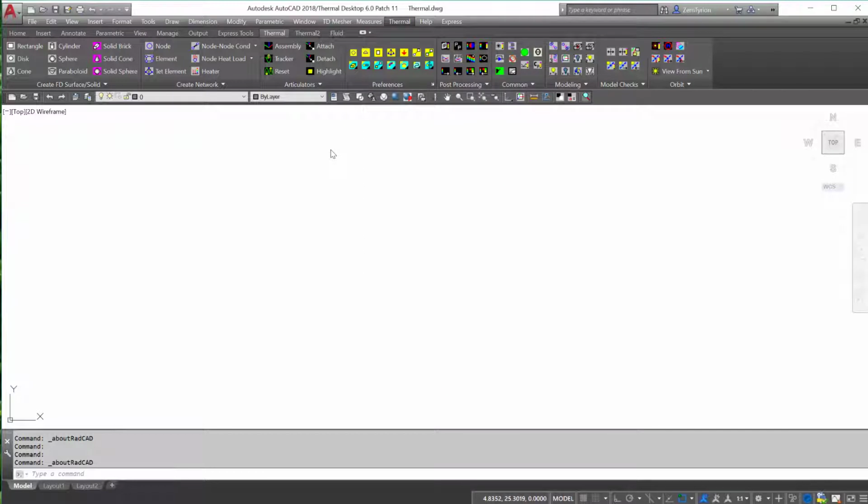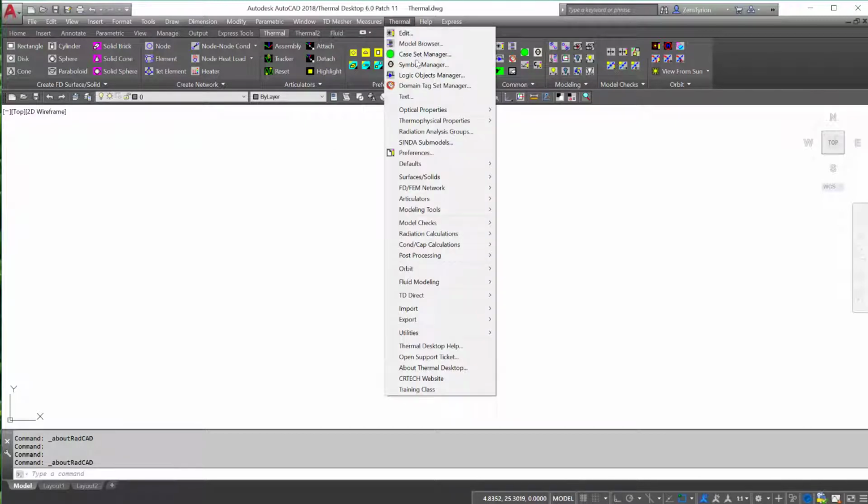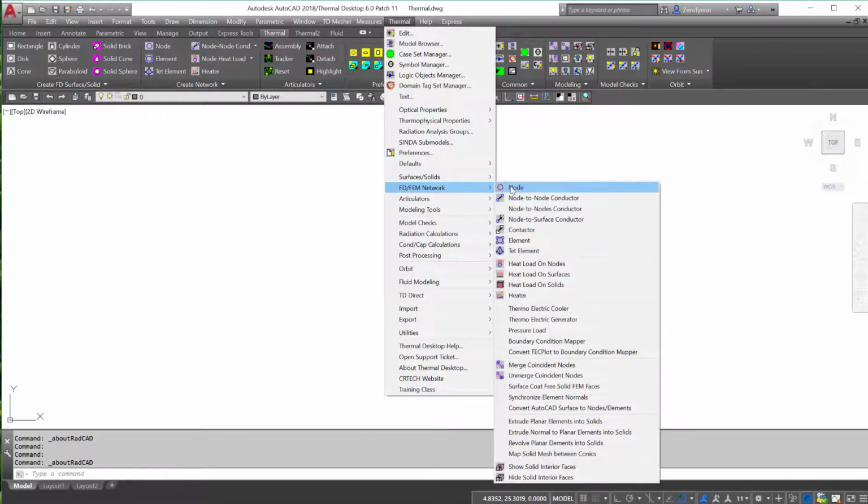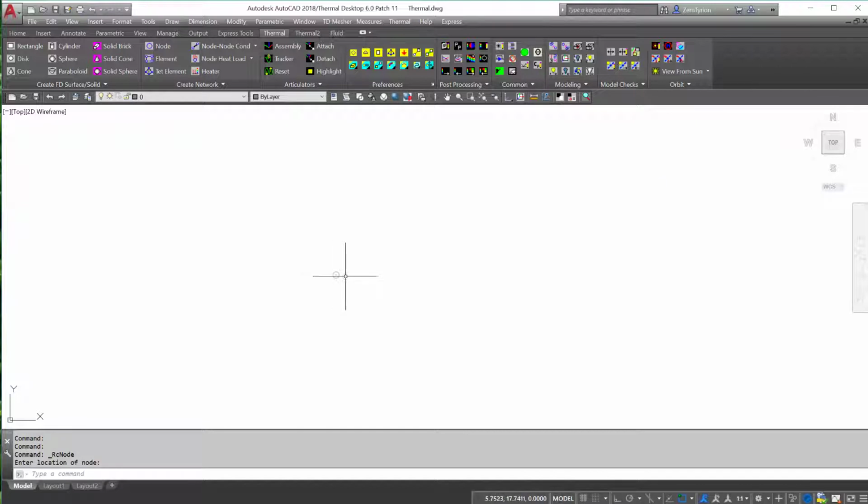I'm now going to walk through a very simple model creation. I'll just make two nodes, the first by selecting Thermal FD-FEM Network node. The exact location doesn't matter. I'll create the second one by using the ribbon shortcut.